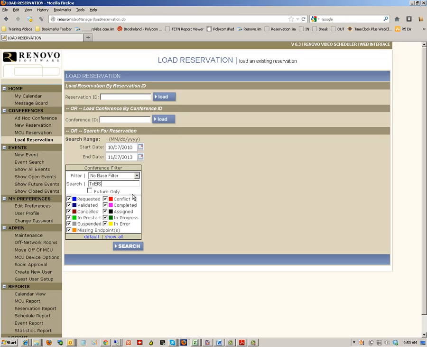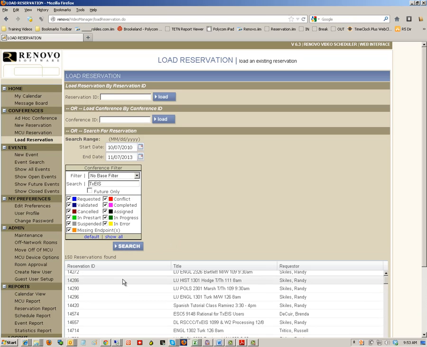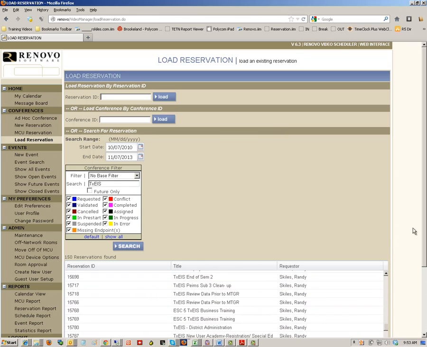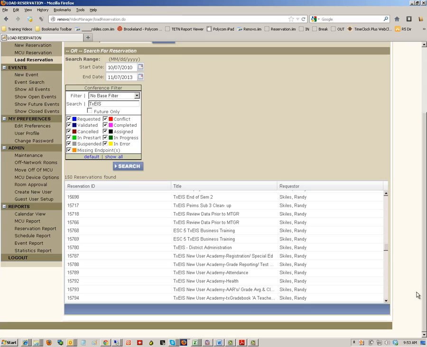And now the key here is not to hit the enter key, because if you hit the enter key, it's going to bring you back to this page and you're not going to have your search results. So you always have to click on the search button. And here is everything that has the word Texas in it. Let me scroll down just a little bit so you can see the list.